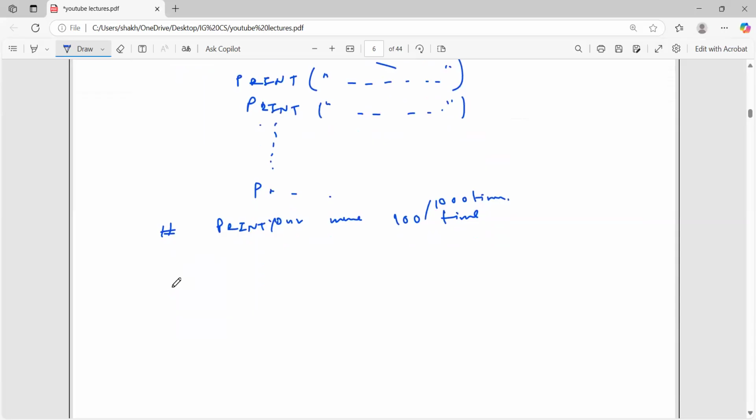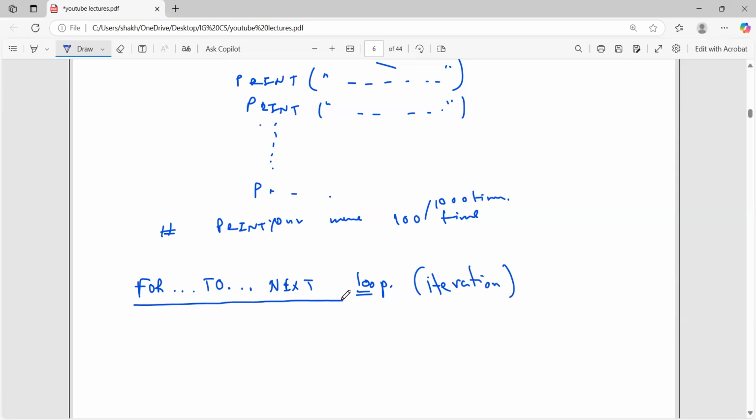The loop that we are going to learn first is FOR. This is the way to write it in the exam also: FOR, TO, NEXT loop, which we call iteration. Now, when to use this FOR TO NEXT loop? Because we have multiple types of loops. You have to learn at least 3 types, but we will focus on FOR TO NEXT and WHILE TO ENDWHILE. We'll learn WHILE TO ENDWHILE later because it is kind of an advanced loop. First we have to learn when to use the FOR TO NEXT loop.